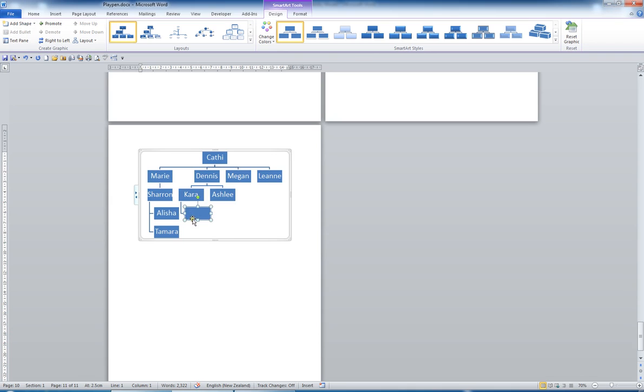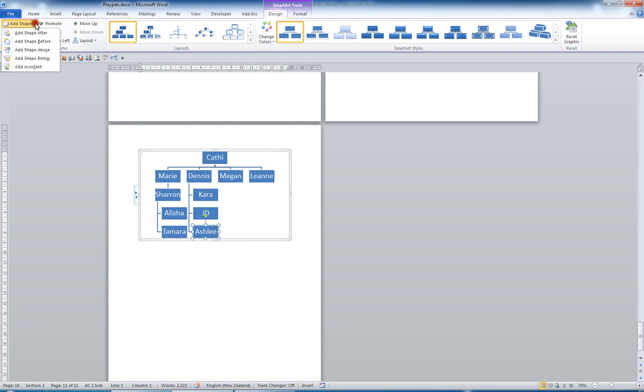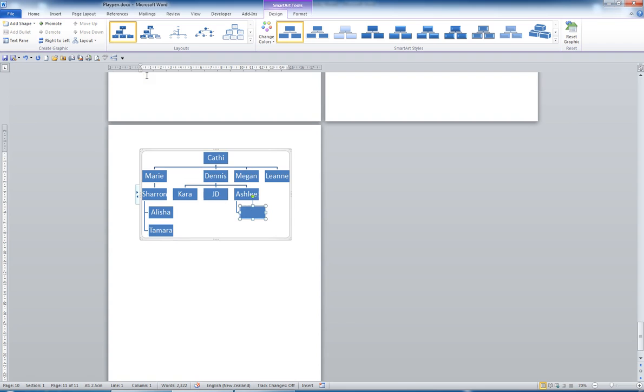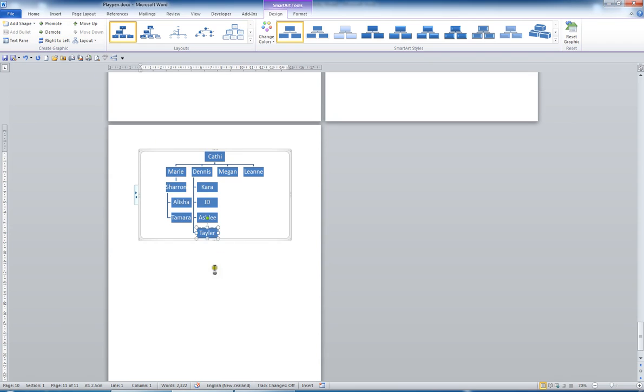Oops, I don't want that person to be below, so I'll promote them. Oops, and I need to promote this person as well. So you can easily promote, demote, add shapes before, after, below, and so on. Even if I needed 2 people on the top, which you are unable to do in Word 2003, I can click on the top box and I can add a shape after. And continue to add shapes below and build a family tree, for example.